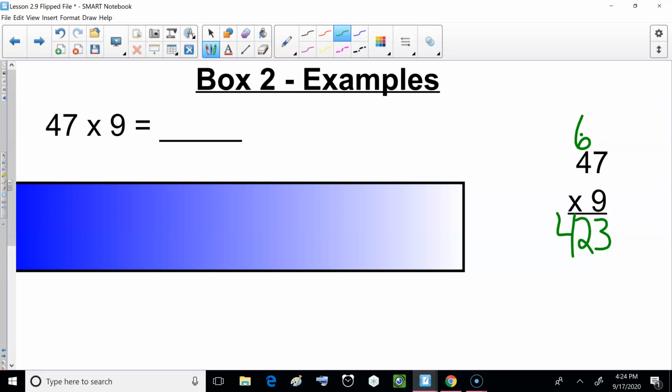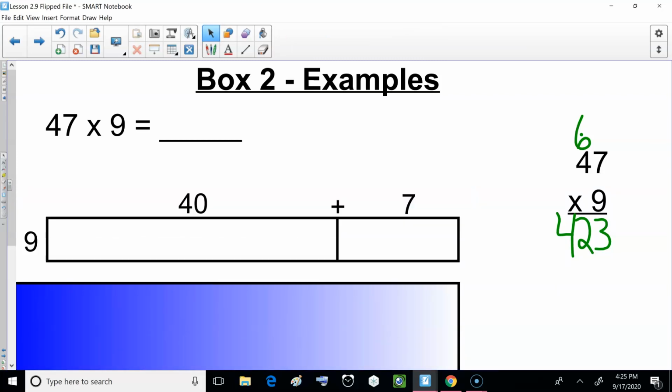So I have 423. And if you're not sure, guess what's underneath this box? That's right, the area model. You can try it right now and use your area model. It's a comfort blanket to see, do I get that same answer of 423? I'm not going to do it. I want to see if you can do it and still get the same answer that I do.